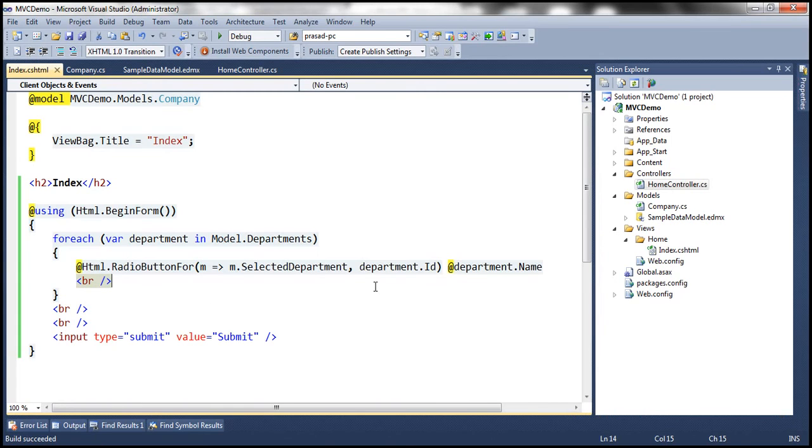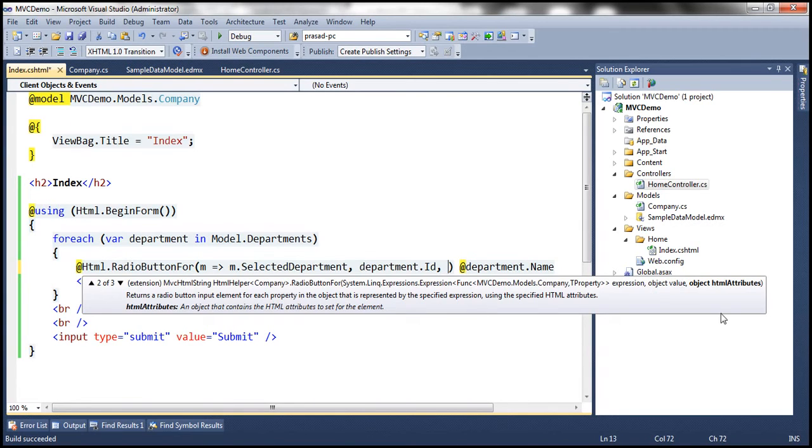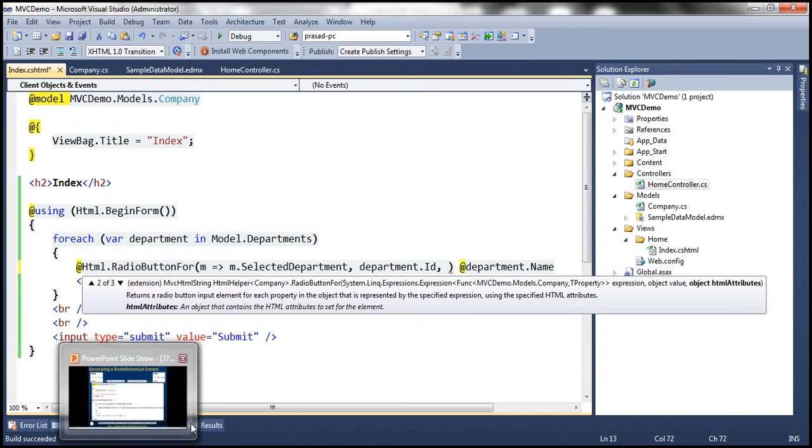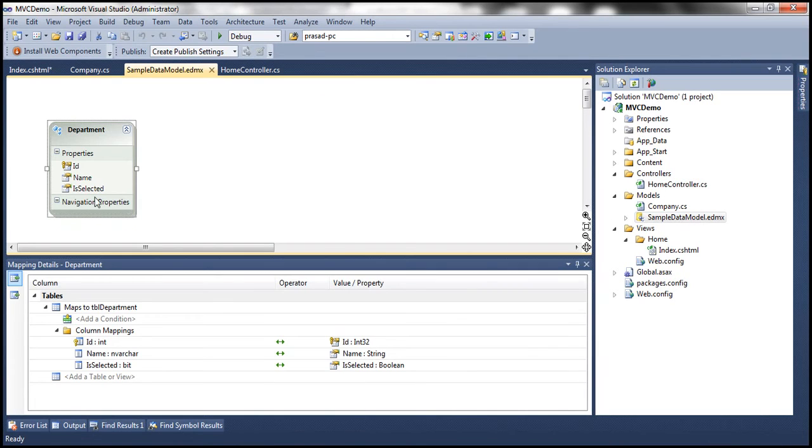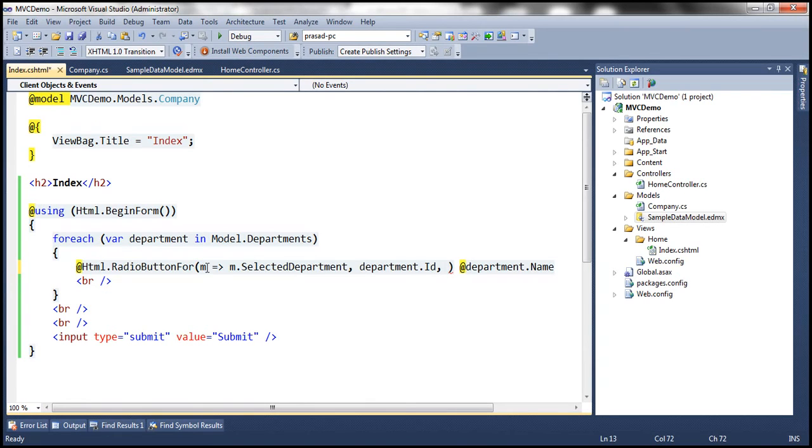Again, it's pretty simple. If you notice this RadioButton for HTML helper, there is another overloaded version where we can pass HTML attributes. And if you remember, every department object has got three properties: ID, name, and IsSelected. So if IsSelected property has got a value, and if that is true, then we want to set the checked attribute to checked for this radio button. So this checked attribute is what determines whether that radio button is selected or not.